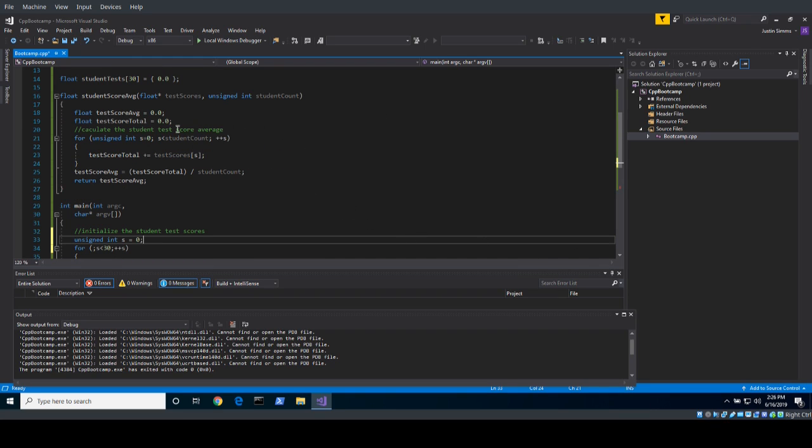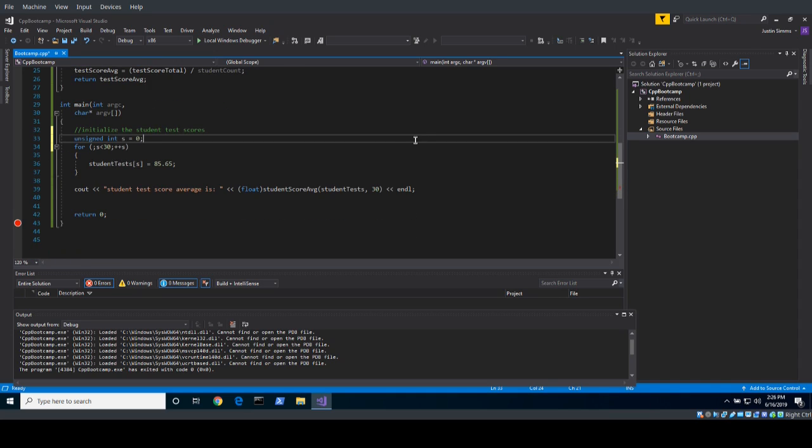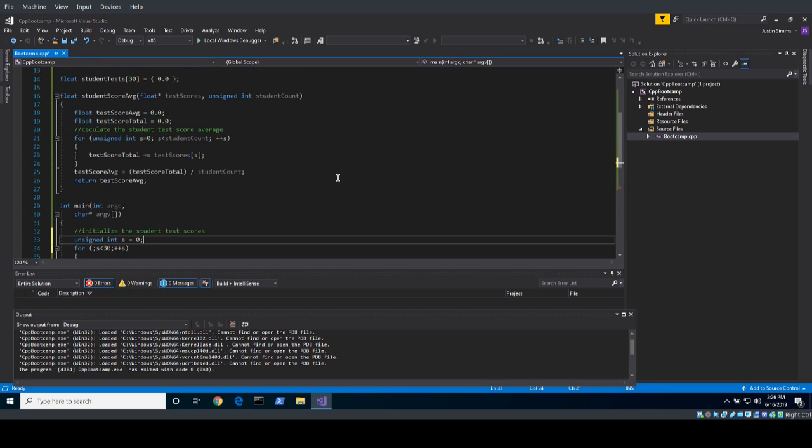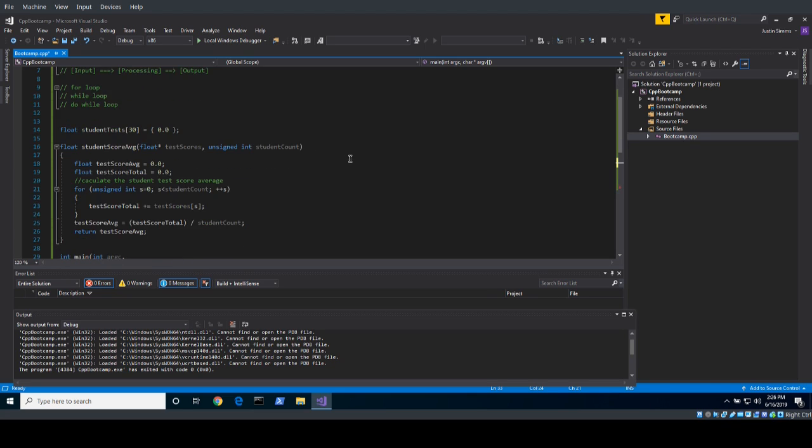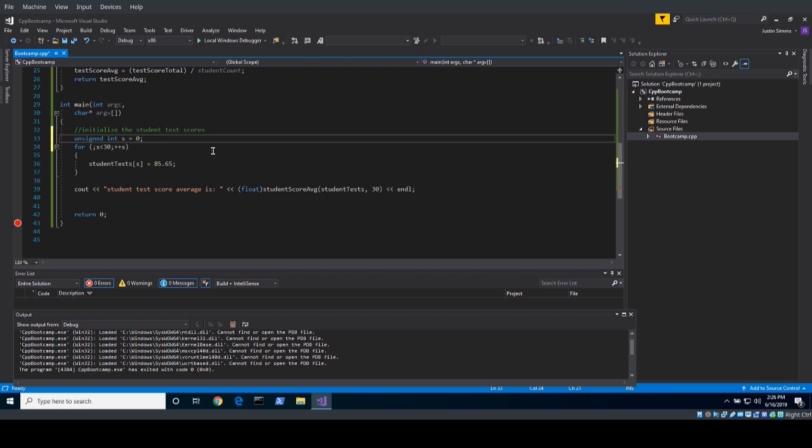We had a student score average calculation, and the only thing we were doing was initializing our student test scores and then calling the function and calculating that average. Now, we have our initial definition of student tests here, and we're using a for loop to do that initialization. Let's think about it a little in terms of what we're doing.